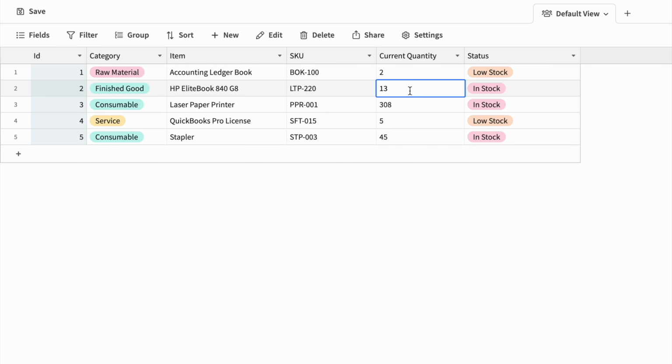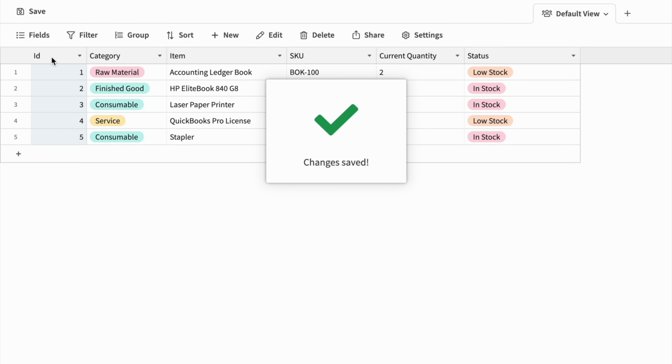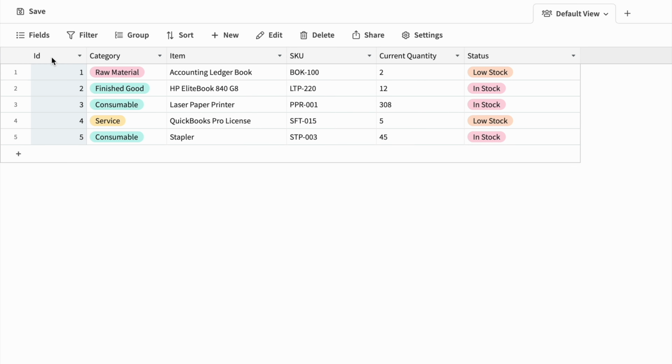Now I am going to reapply my change by reducing the quantity from 13 to 12. Now I can save again. And that works. The final value is 12, which is the correct value.